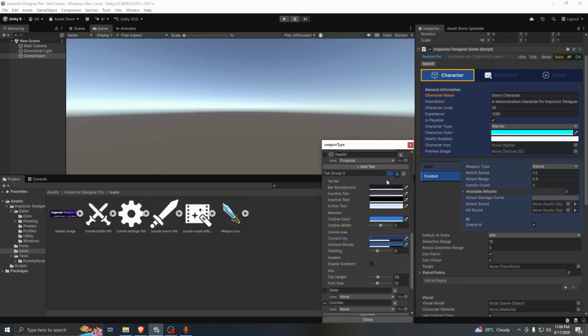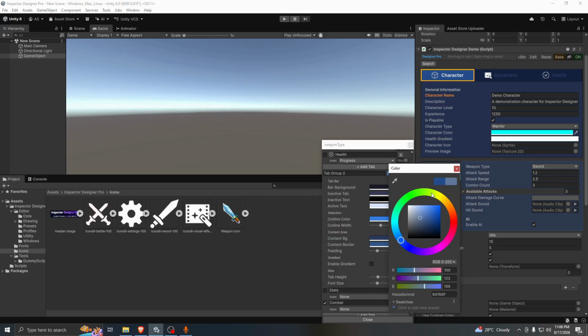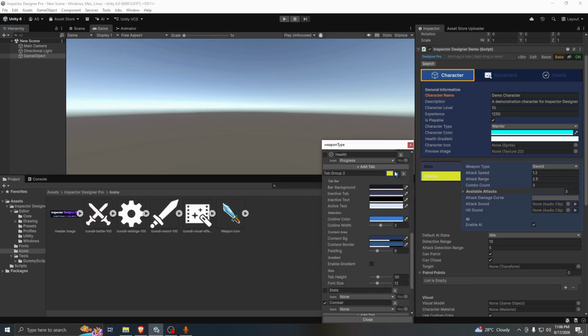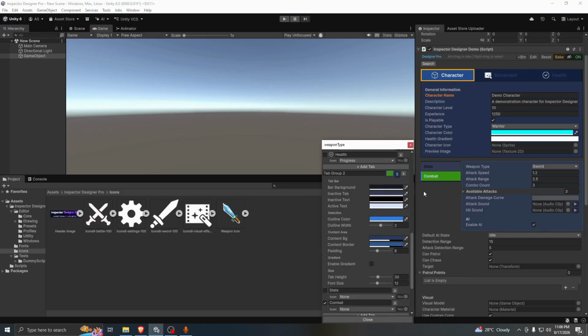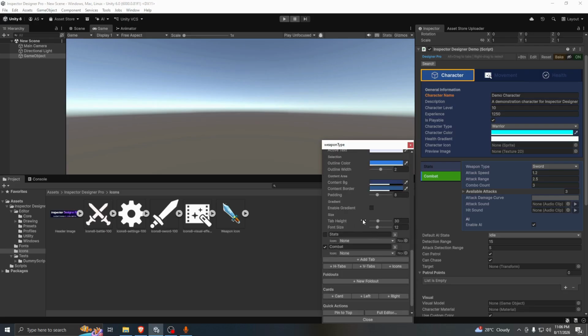So let's make it orange. No, no, no, not looking great. I'm so bad at these things. You can do that as what we wanted.